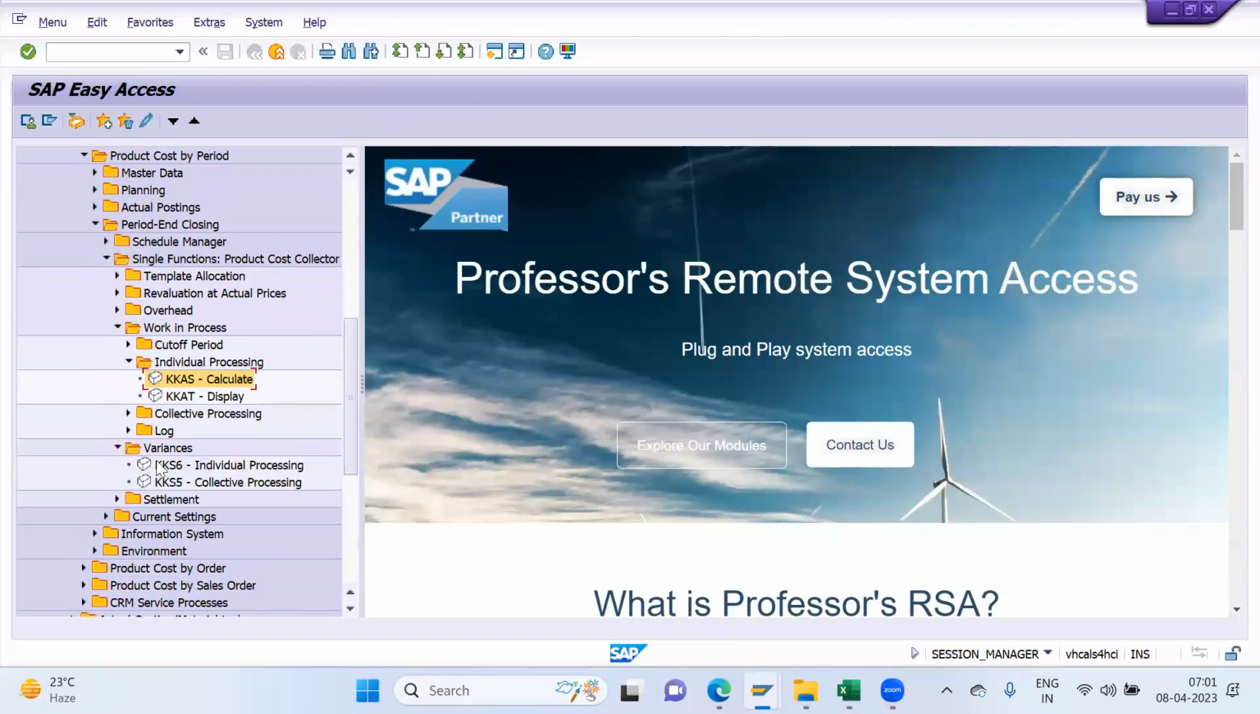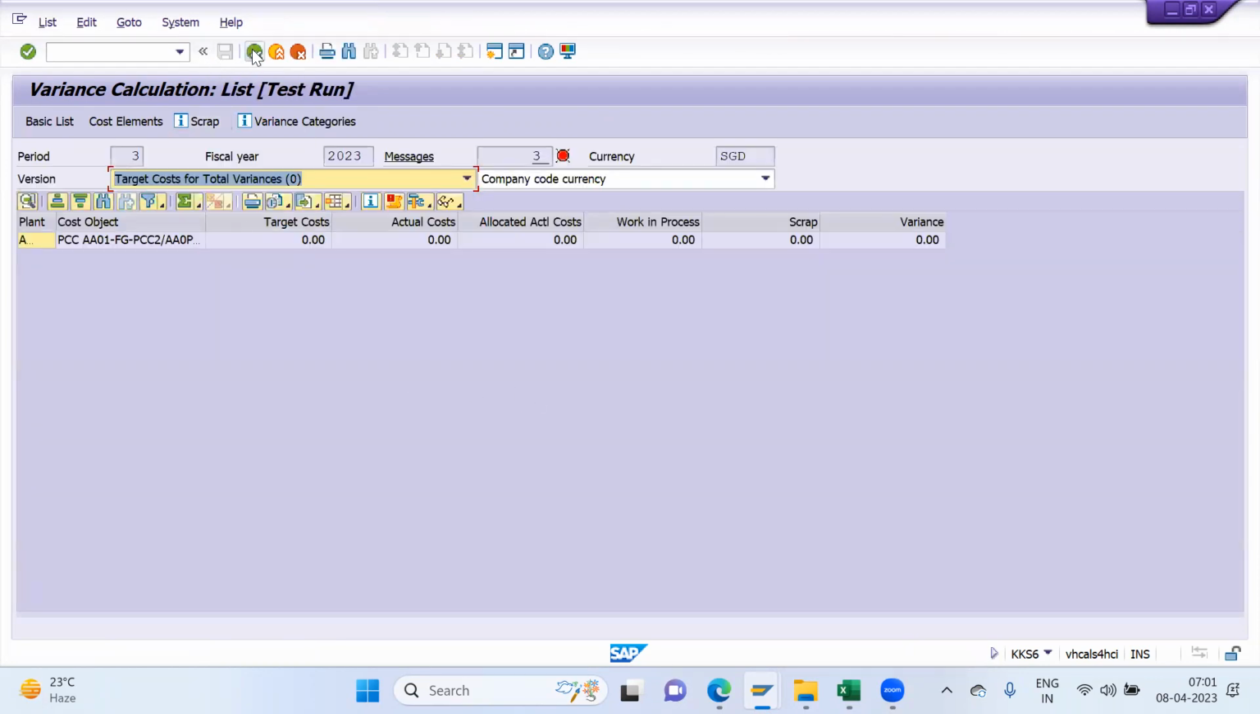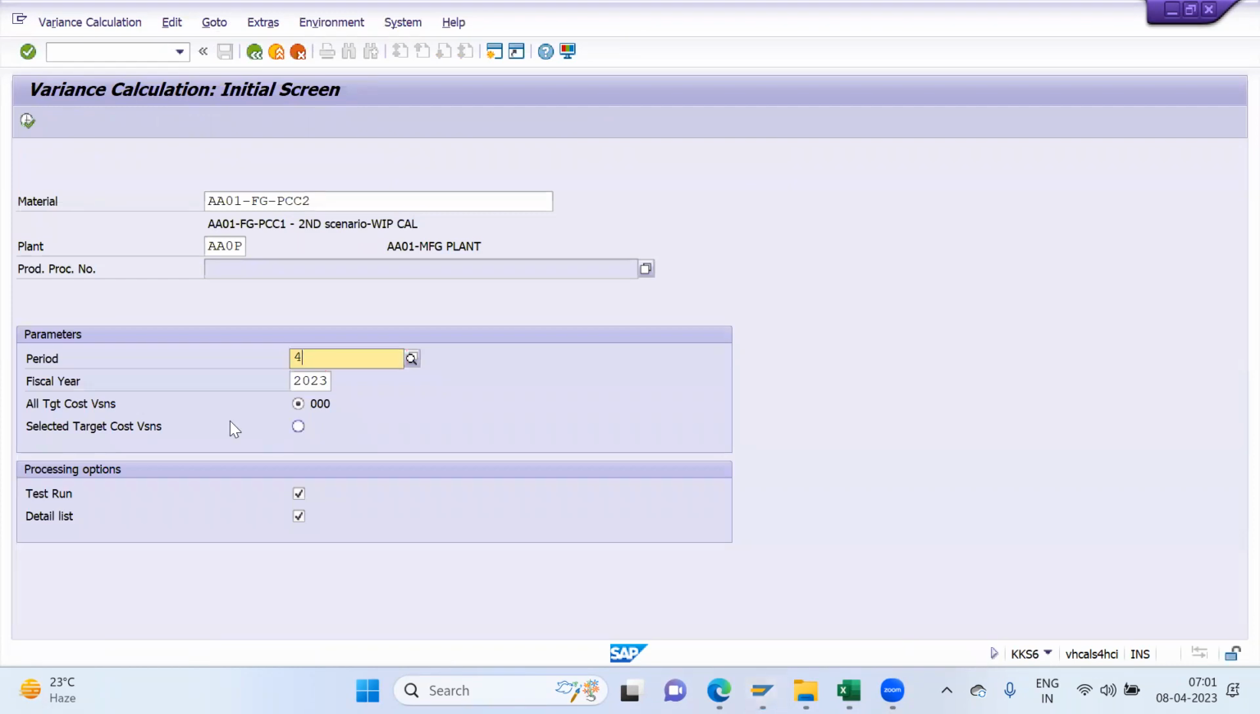Calculate variance, but here itself you should also point out there is no goods receipt. Even so, the system is going to calculate variance. It will throw an error, but the system will calculate. Fourth period, sorry. Fourth period.